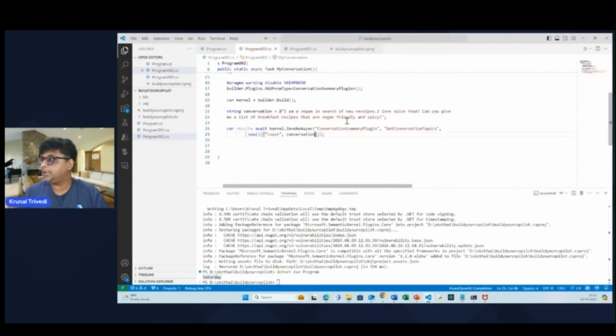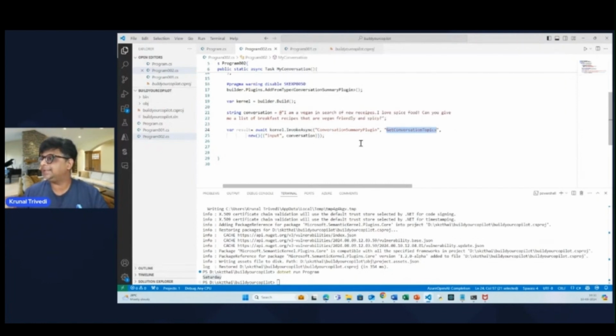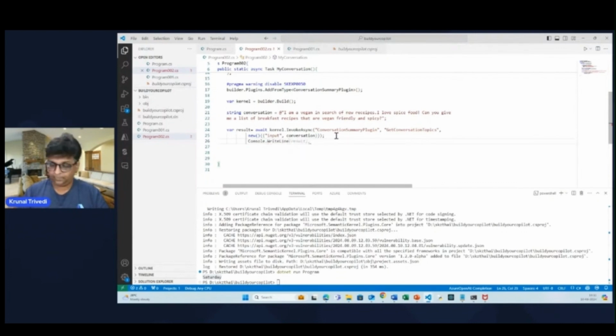Yes. So here you can see I invoke the plugin conversation summary plugin, and it will call the function, say get conversation topics. So if you see here, what are the topics it returns? It returns topics like vegan, recipes, friendly, spicy, breakfast, like that. And I'm just going to print it here. Say console.writeLine result.